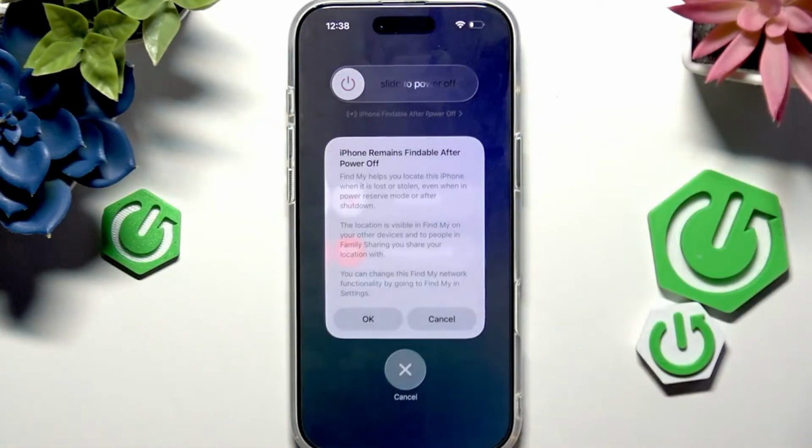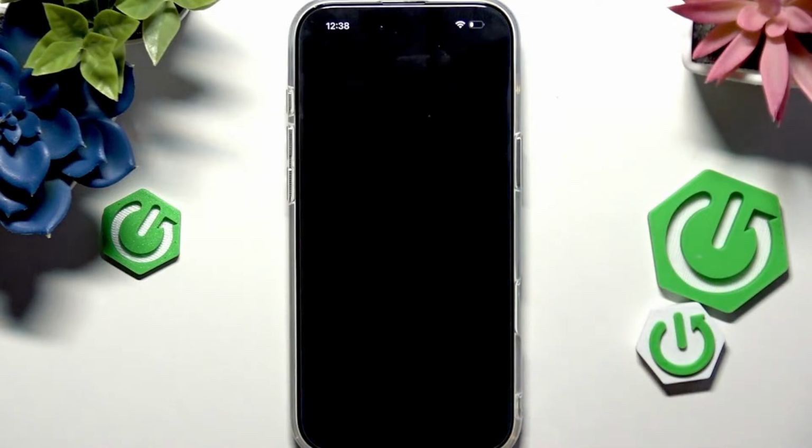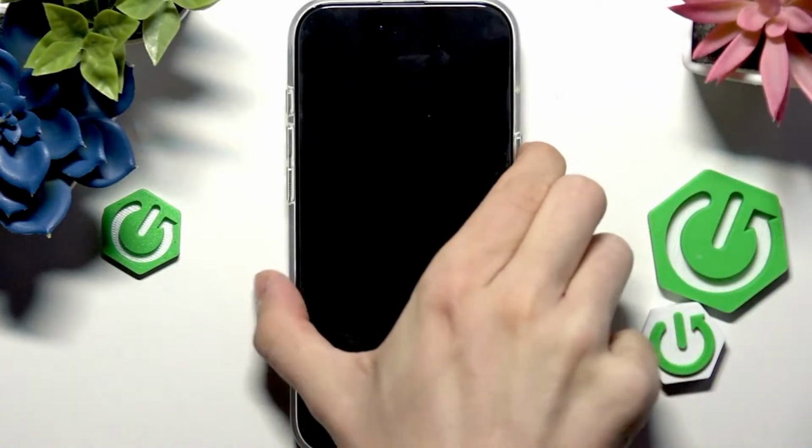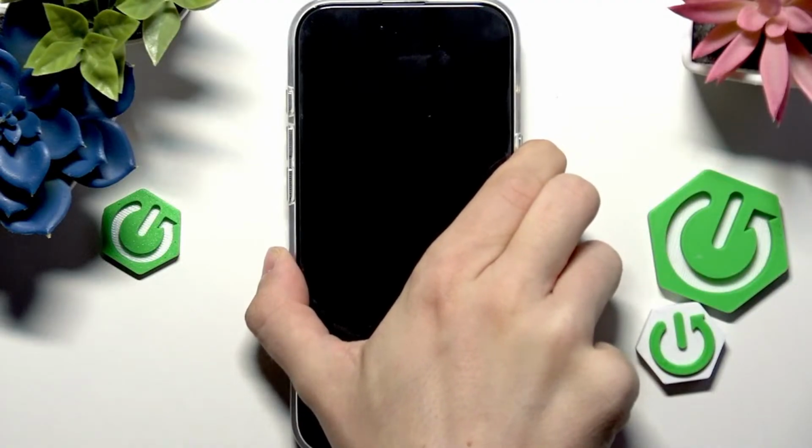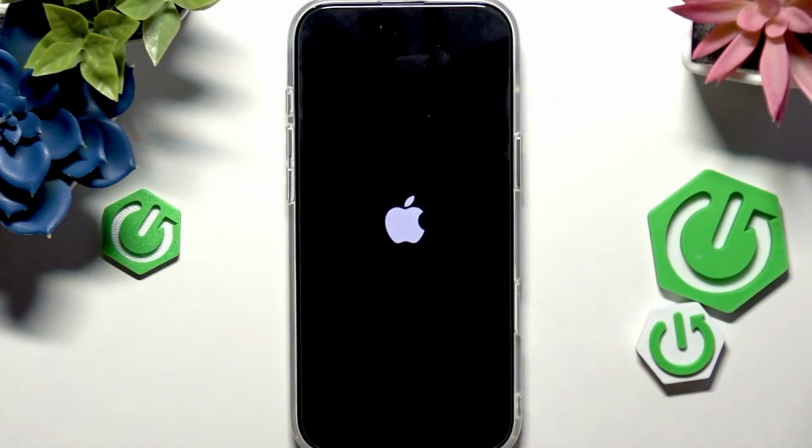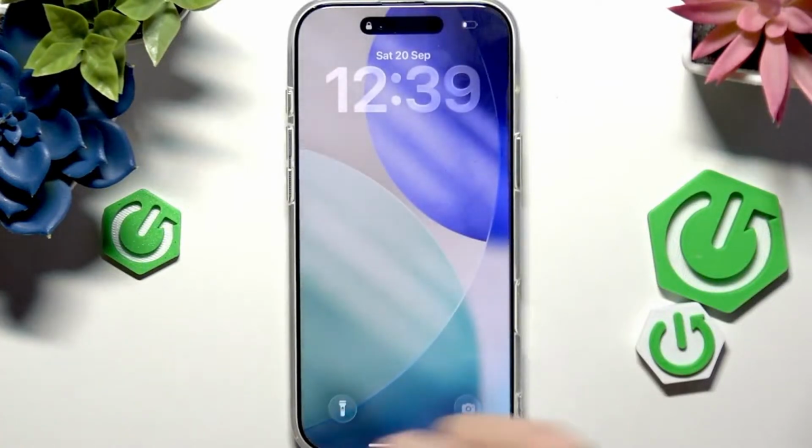Slide to power off. Wait a moment until the phone turns off fully. Okay. After that, you can wait for an additional 15 or 30 seconds, and then start pressing and holding on the power button until you see the Apple logo. Okay. Now wait a moment, and shortly we'll see if it works. But you need to mind that it still does not always work, and sometimes there may be an issue with it.